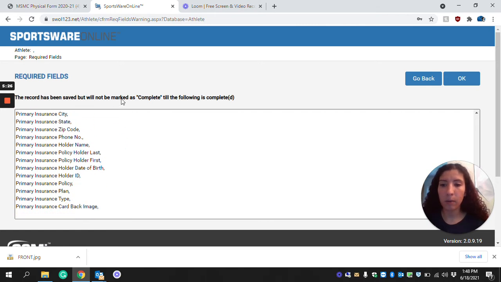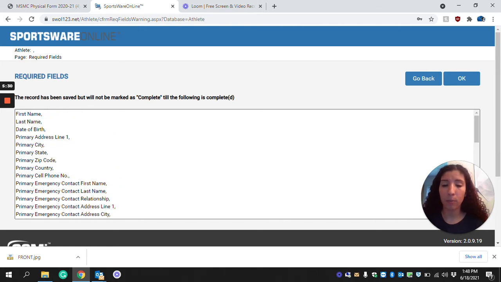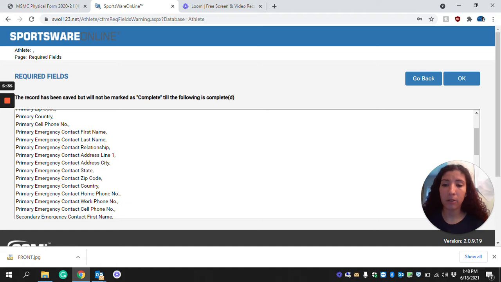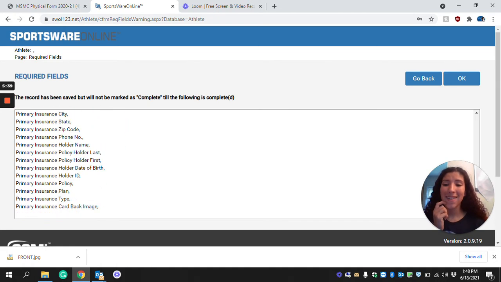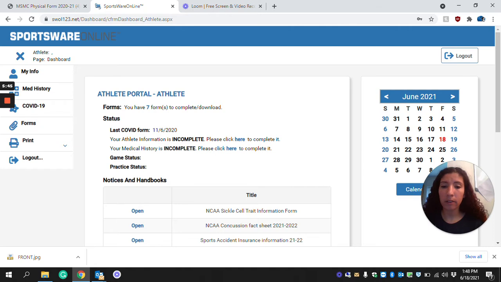Okay? When you hit save, you'll see all of this pop up. This record has been saved but will not be marked until the following is completed. So this is telling you step by step what I missed. I missed my first name. I missed my last name. I missed my primary emergency contact state, zip code, country, etc. It will tell you what you missed so you can go back and fix it. If you hit OK, it'll still be marked as incomplete until those required pieces of information are filled in.